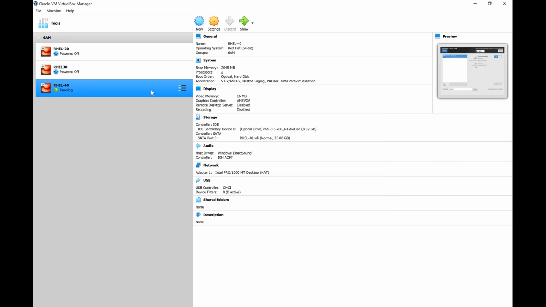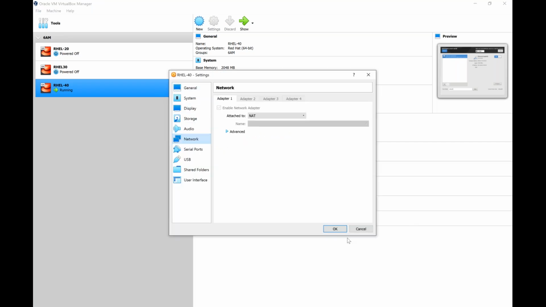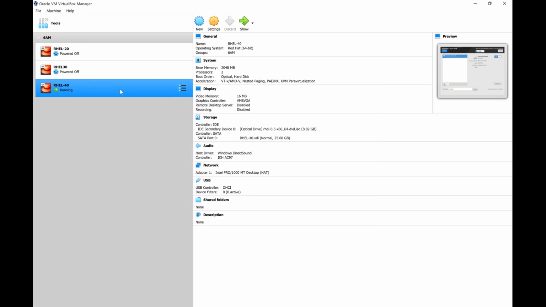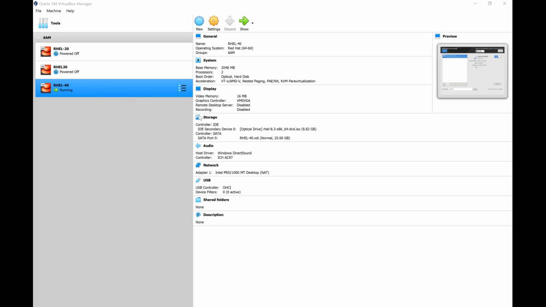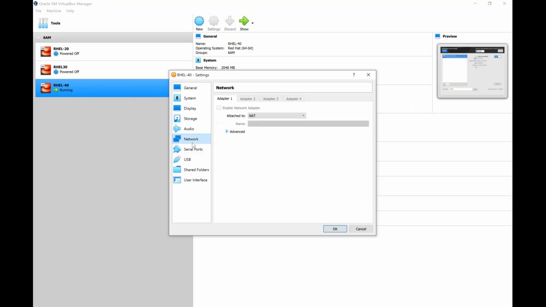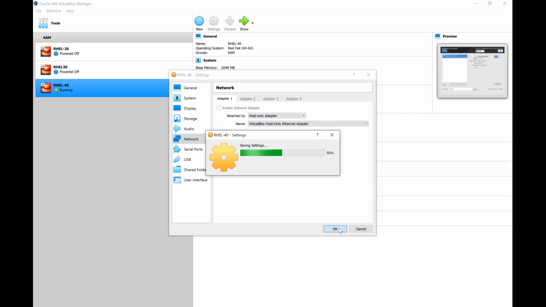Now right click on the virtual machine, go into settings and go to network. Right click on the machine, go to settings. In the settings, go to network. Now here there is an option selected NAT. Just replace that NAT with host only adapter. So select network and change to host only adapter. That's it. And click on OK.